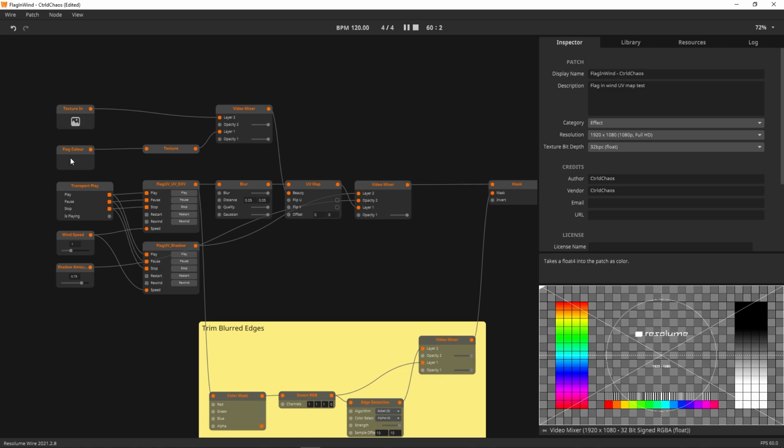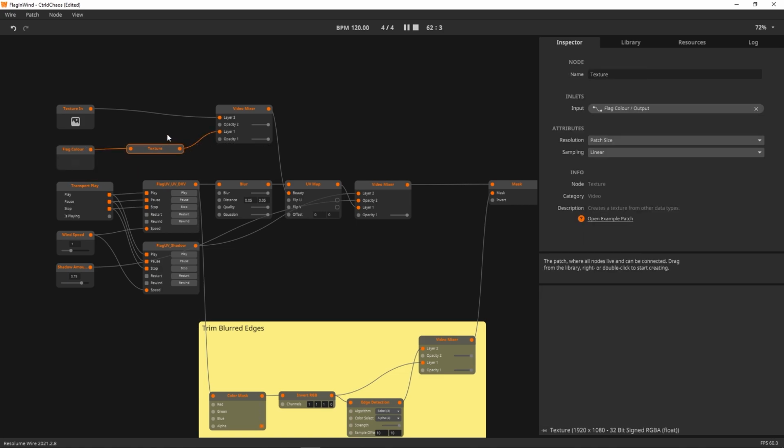And this flag color here is set to dark gray at the moment. We also need to convert it to a texture so we can run it into a video mixer. So we just dragged in a texture node and ran this into layer 1, which means this is going to be in the background layer.